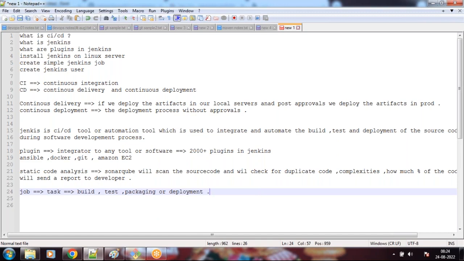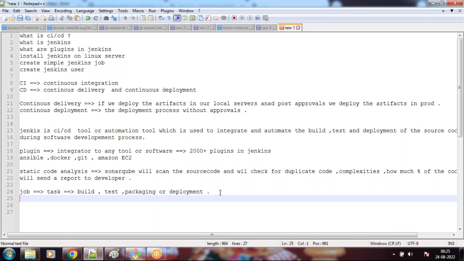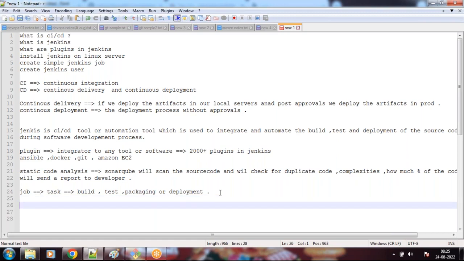Okay, there are multiple jobs, not only one job. So we can segregate this complete process into multiple stages. We can only build the code and test the code, or we can build, test and package the code at once, or we can directly do all four stages, like deploying the code, which will happen in the continuous deployment process. Okay, a job is nothing but a task. Now let's see how to install Jenkins.